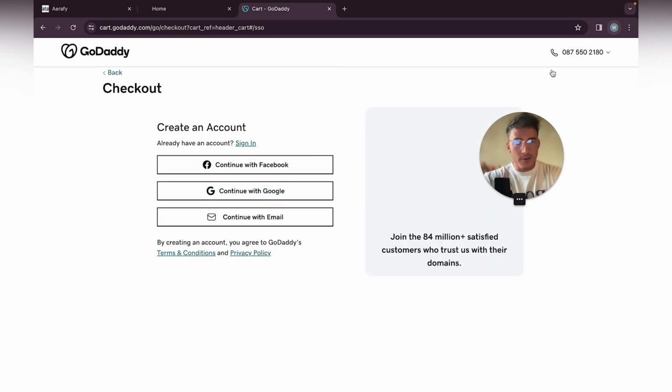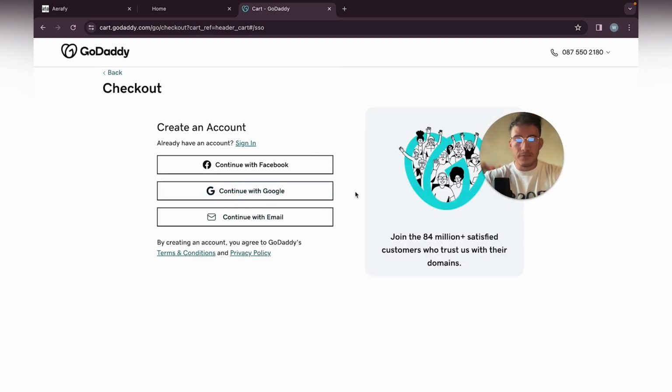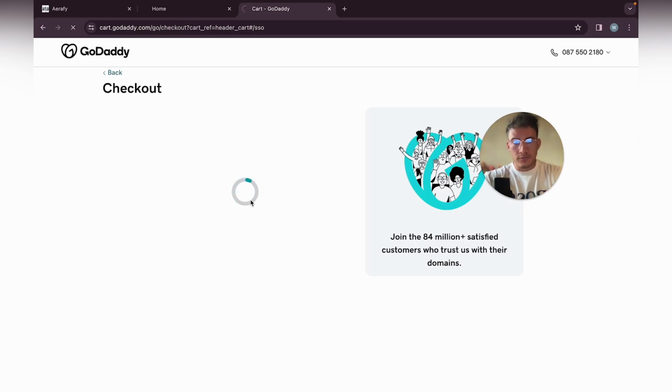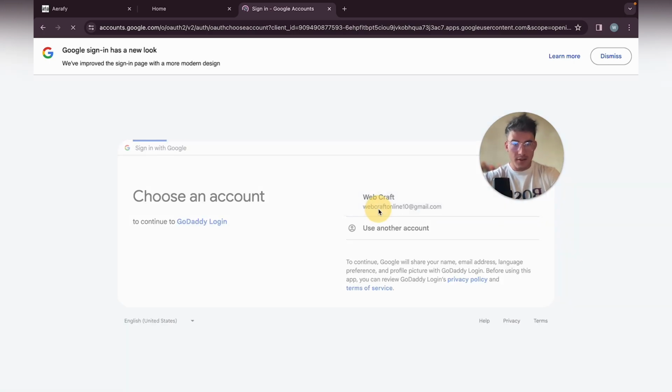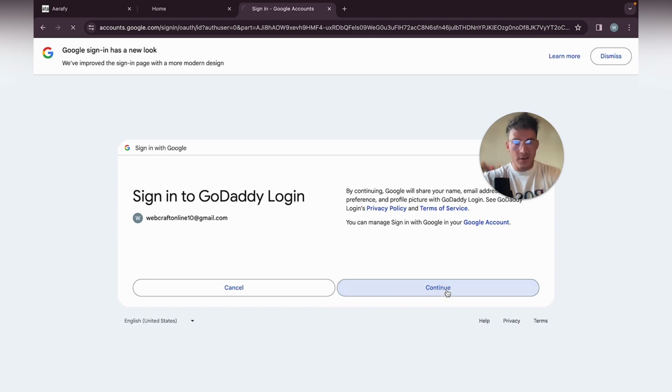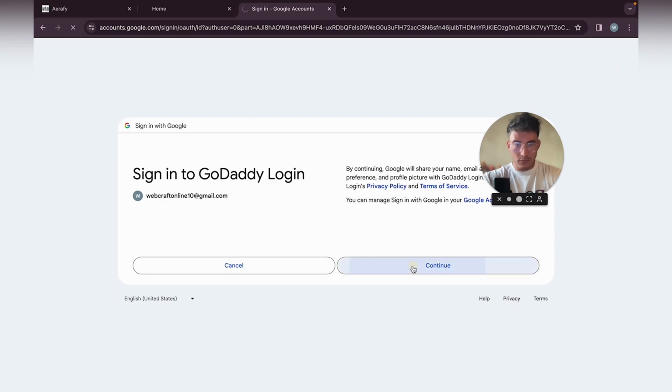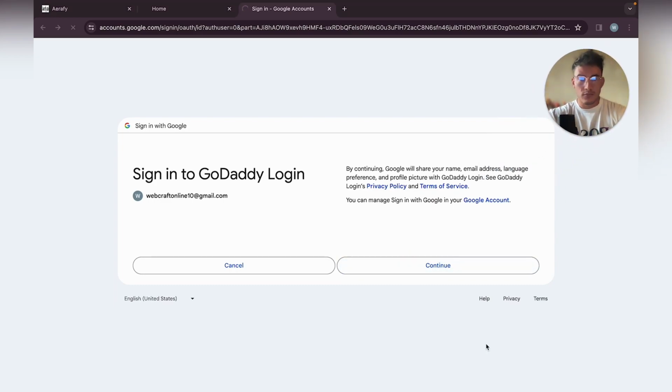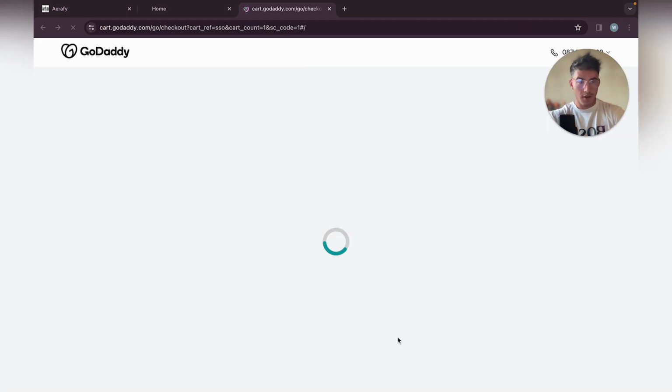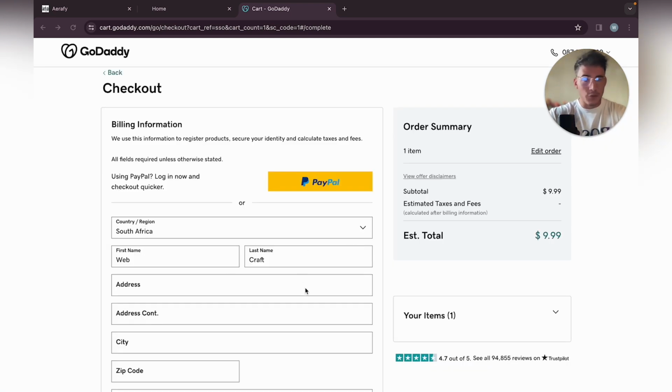We are logged into the Webcraft. Let's just continue with Google. This one, continue, and now I'll just quickly add my card and stuff like that, and I'll see you guys in the next slide.